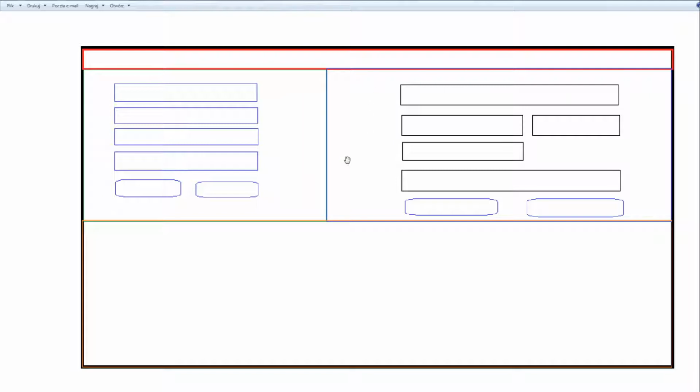Today I would like to focus on the right part of the GUI, and also I would like to show you some changes that I've made in the bottom part. So let's go to the code and let's see what I've made.